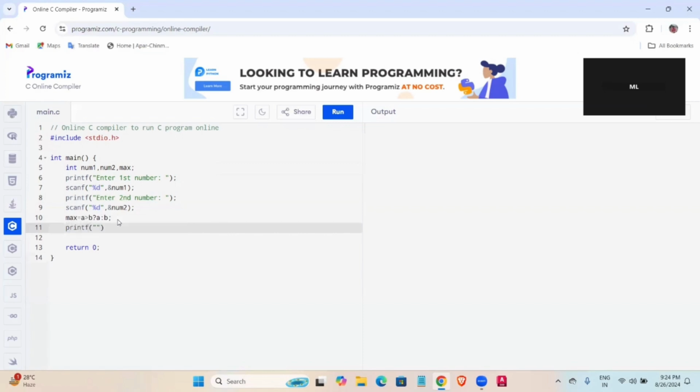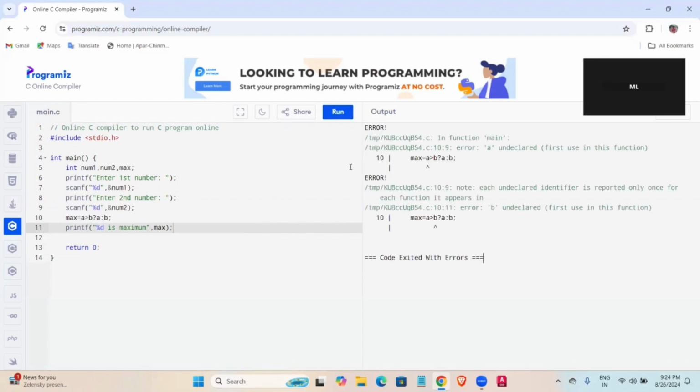If this condition is true, then the first variable a will be assigned to max. If this is not true, then b will be assigned to max. Now we print the max value.